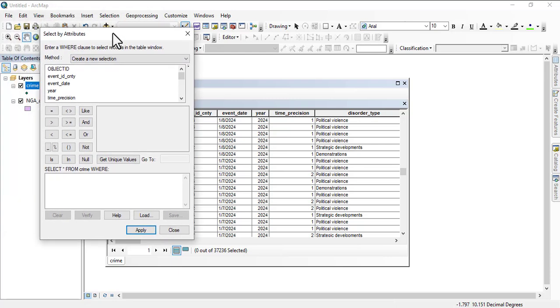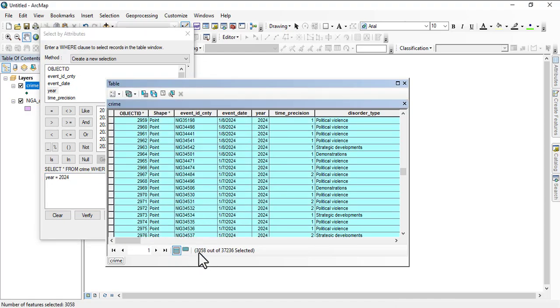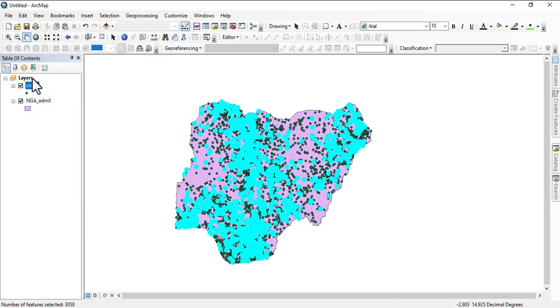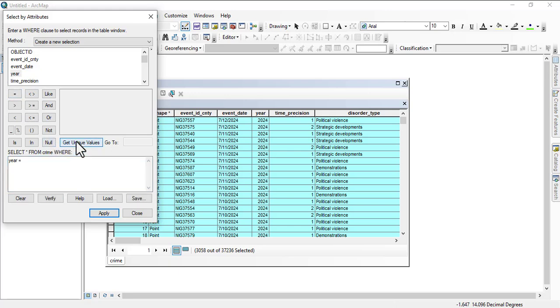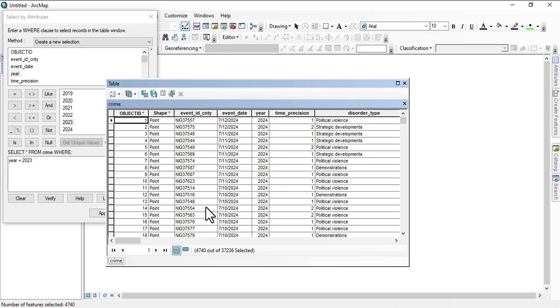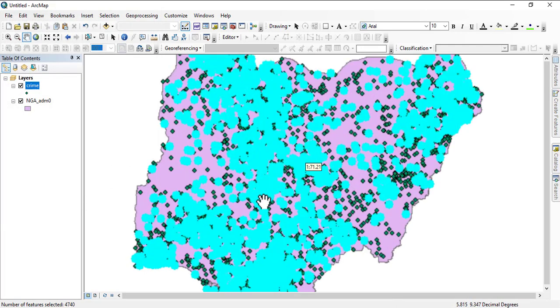Let's go to Select by Attribute and make a selection based on year. Let's select year equal to 2024 and load. You see that for the whole of 2024, we have 3,058 out of 37,236 crimes that have occurred. So the year 2024 alone has that already. If we select 2023, we go to Select by Attribute, select year again, go to unique values, select 2023, and apply. Year 2023 has 4,740.